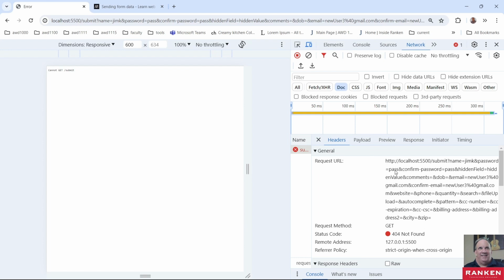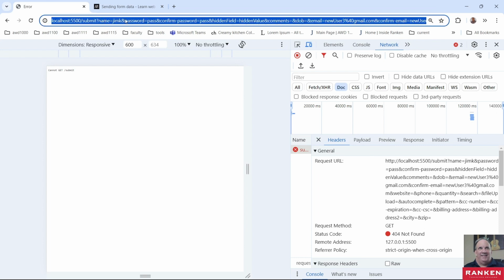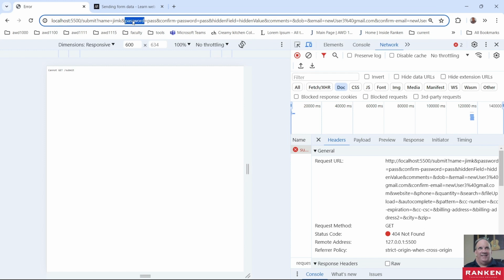So, like I said, each of the name value pairs, which is like password equals pass, and name equals Jim K. That's your name, and that's your value. Password is your name. Pass is the value, and then they're separated by ampersands, right? So that's that, okay? So now we're going to go ahead and change that to a post and take a look at that.